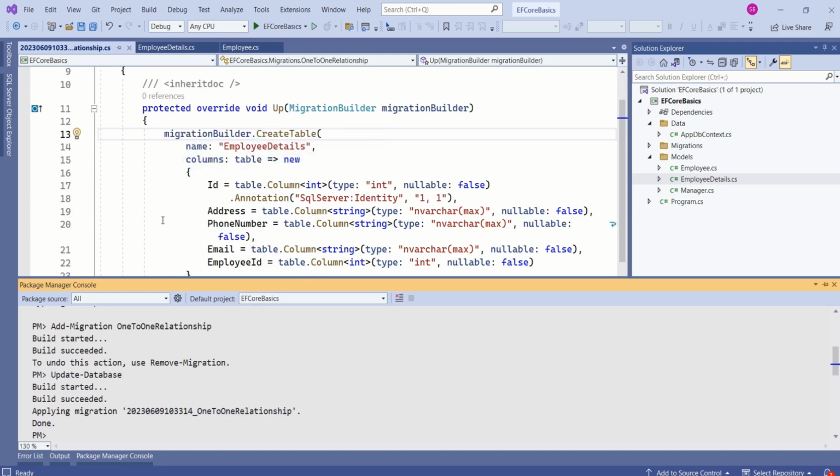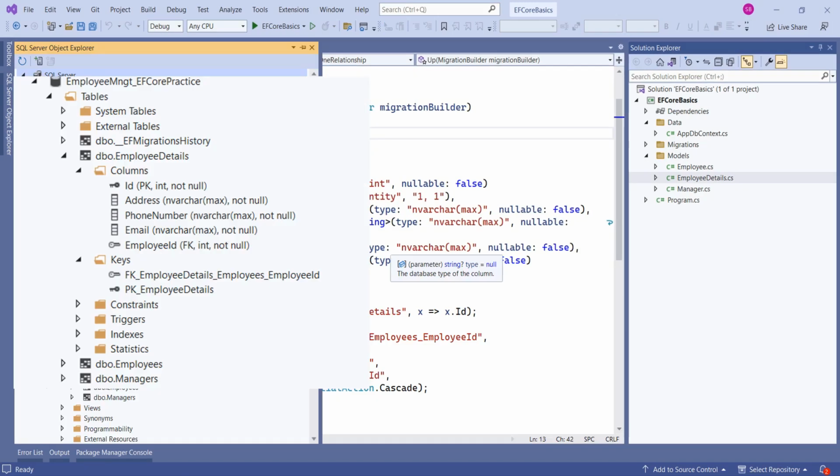Let's verify the same at the database side. Here you can see that the EmployeeDetails table has been created. It has a primary key and also it has a foreign key. Here EmployeeId is a foreign key. So successfully we have set up a one-to-one relationship.